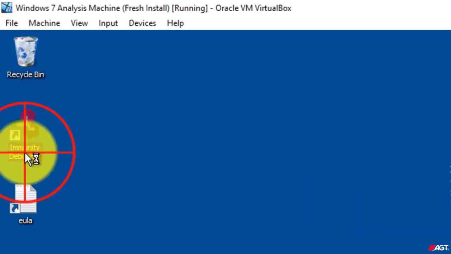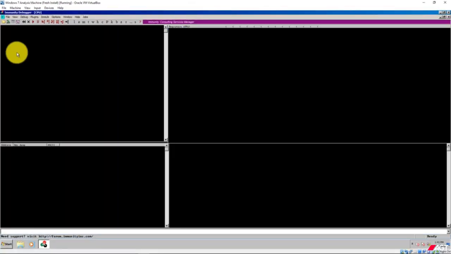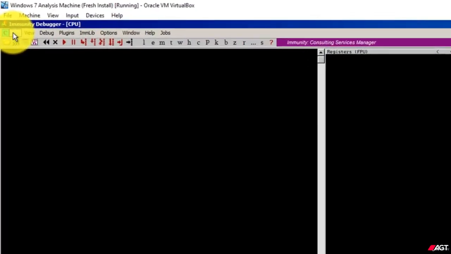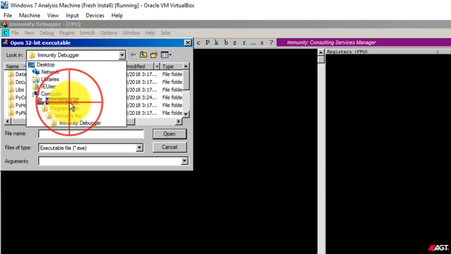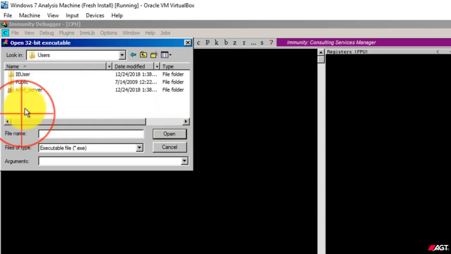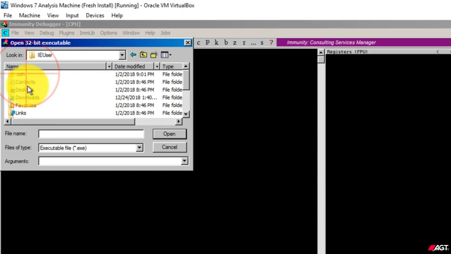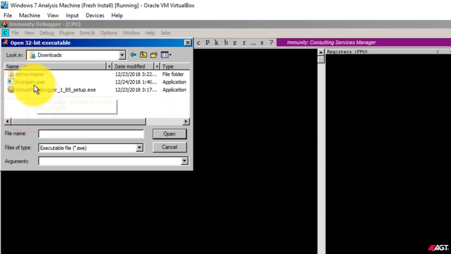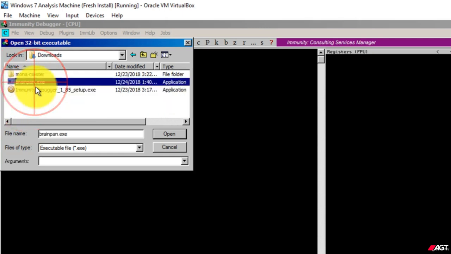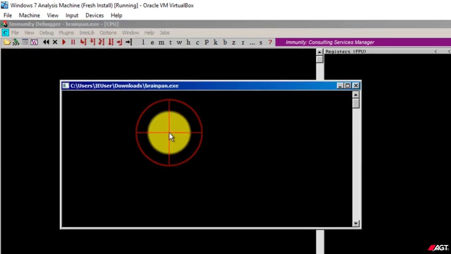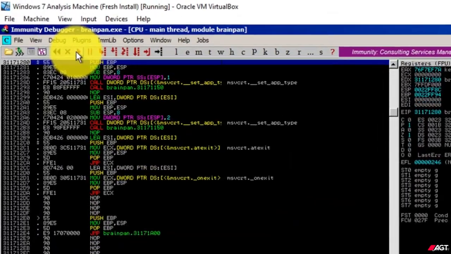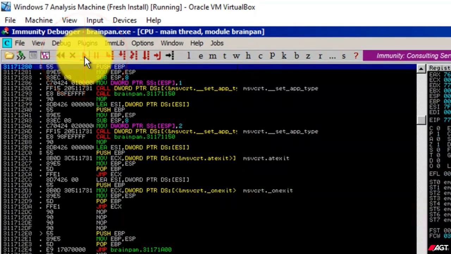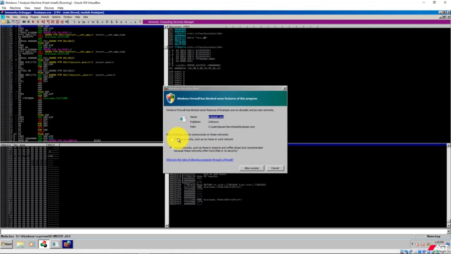Double-click Immunity Debugger. Go to File, Open, go to your download location, and select brainpan.exe. Now click the play button. Allow access.